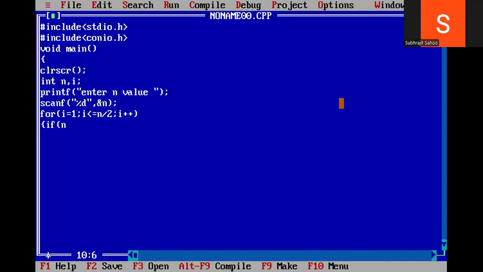I'll write if n % i equal to 0. Then what will I do? Now you have to do the addition. So one more variable: sum equal to sum plus i, semicolon. So here you declare one more variable, sum equal to 0.